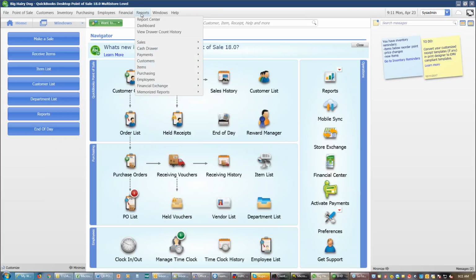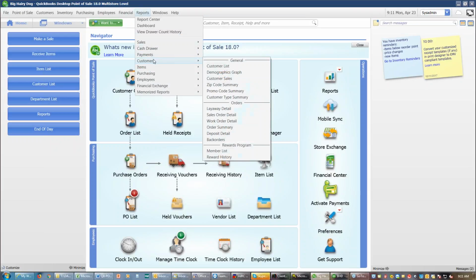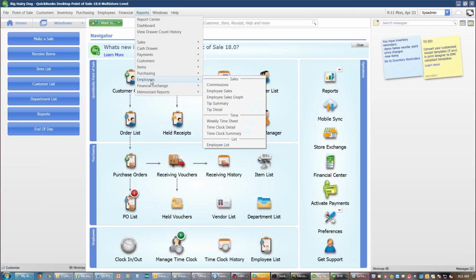We also have an employee sales report, which shows us the sales an employee has made, as well as a sales graph of employee sales. We can also take a look at employee timesheets, and we can look at when employees have clocked in and out. We can look at detail of each clock in and out, or a summary of the total time that employees were clocked in for during a period of time that we specify.